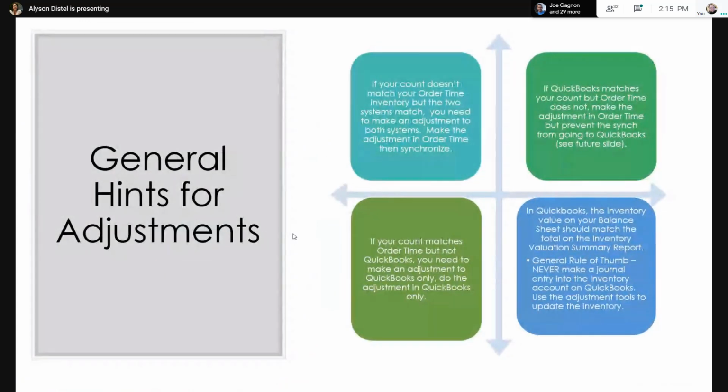So here's some general hints for adjustments. If your count doesn't match your Order Time inventory, but the two systems match, you need to make an adjustment to both systems. Make the adjustment in Order Time and then synchronize. Second scenario, if QuickBooks matches your count, but Order Time does not, you make the adjustment in Order Time, but prevent the sync from going to QuickBooks. I'll show you that in a minute.